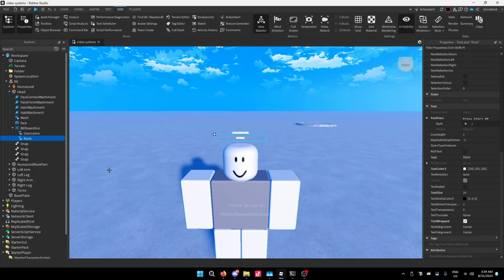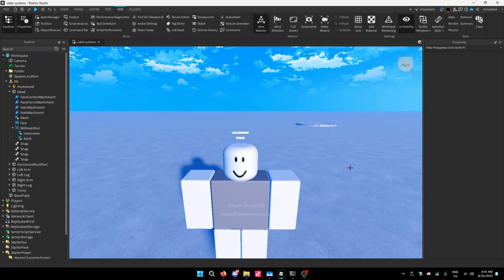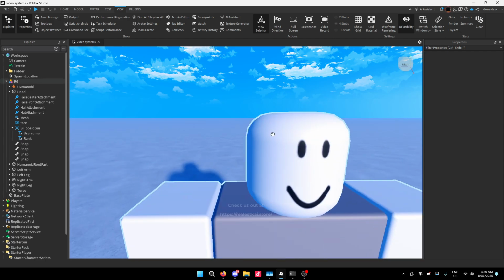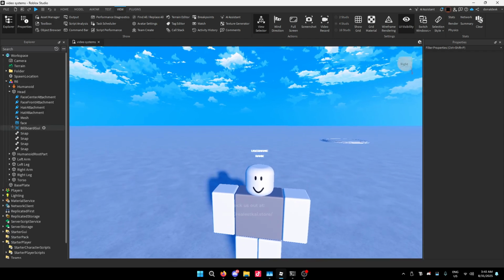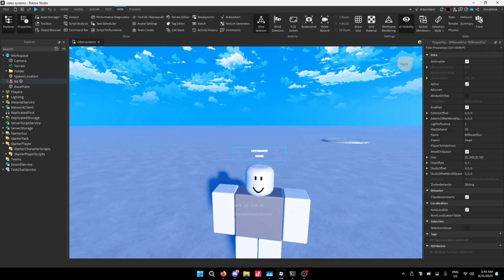All right, yeah, that looks good. I do have to make this, we'll make this 25, just like that. All right. So you're gonna make your UI. Just leave it wherever you want it for now. Then we're gonna go into replicator storage. Open this up. Don't mind this.